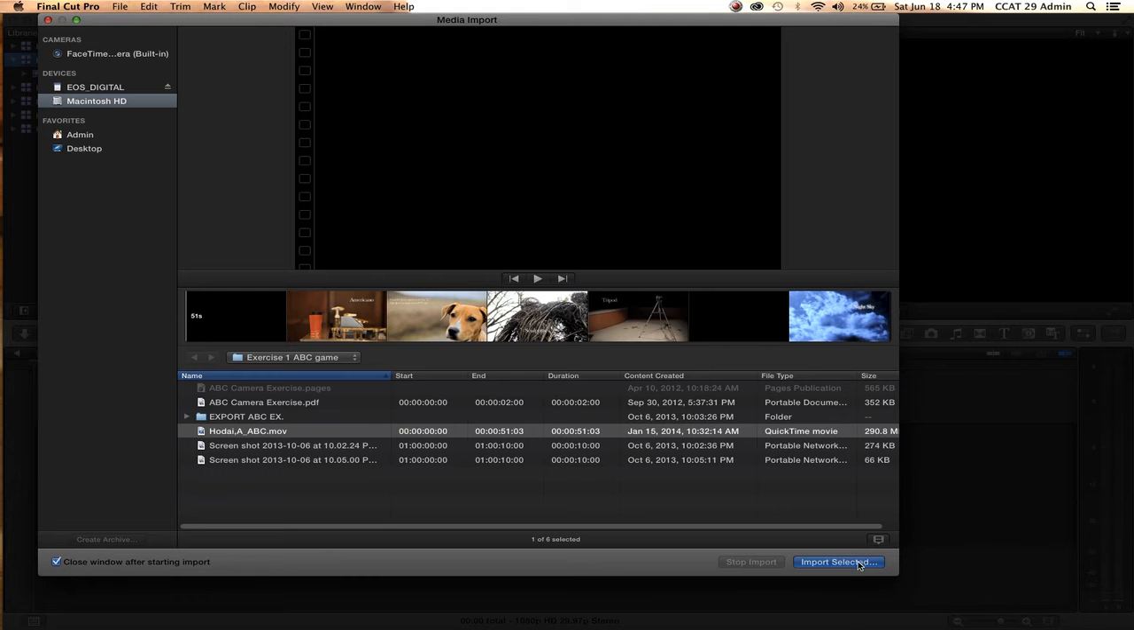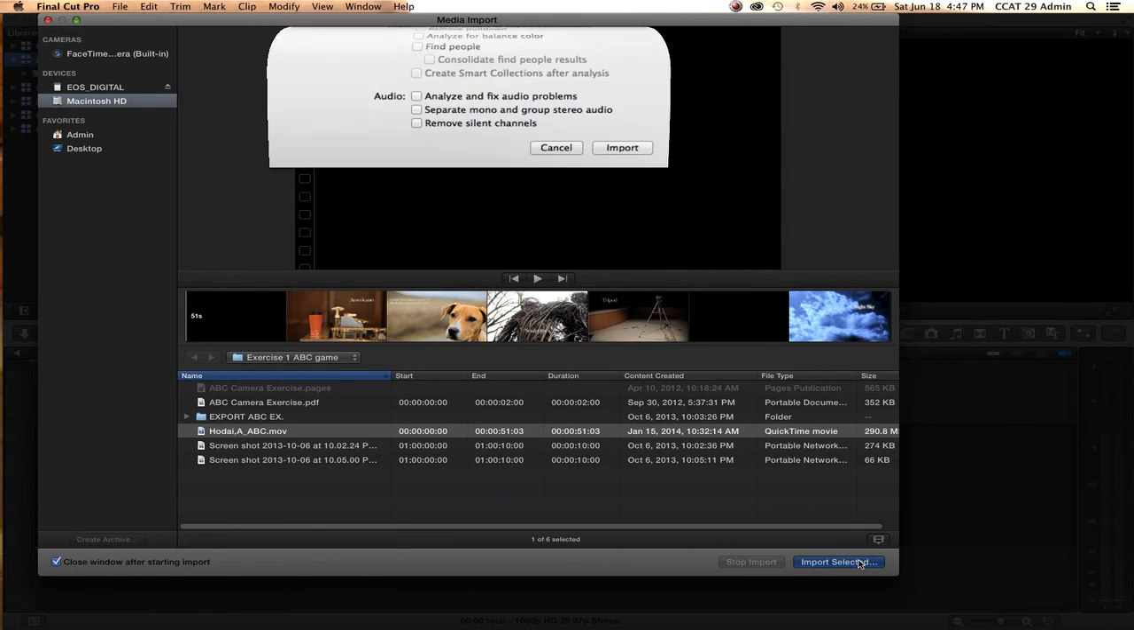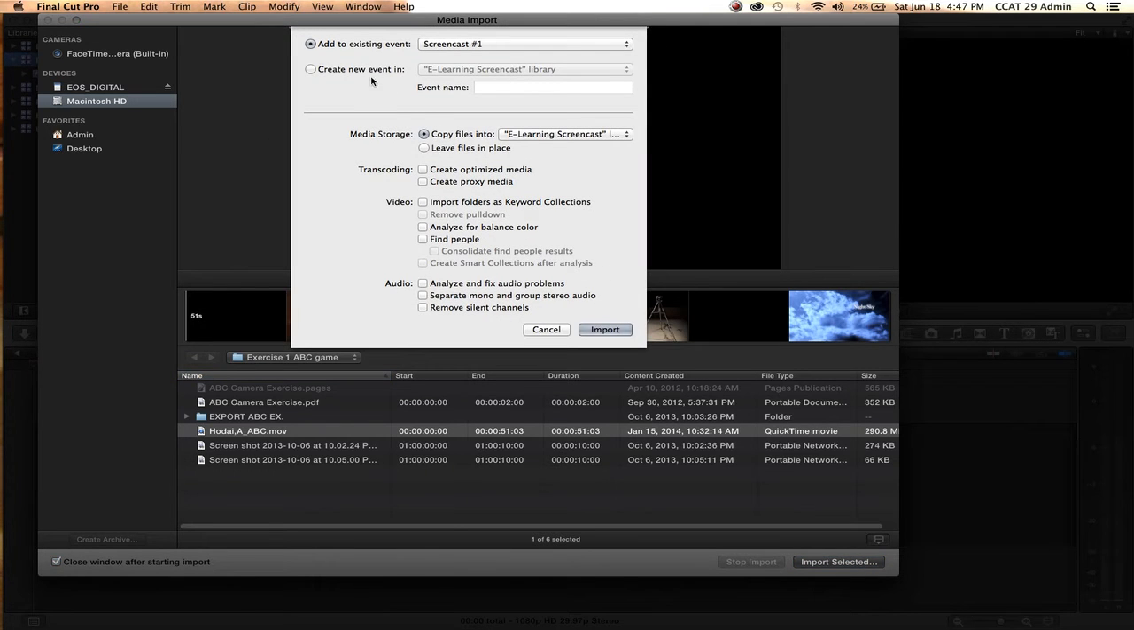So I will simply go to Import Selected, and it's going to say where do you want to put it, and yes, I do want it in my screencast number 1. And in this case I want to say copy files into, this is our particular library. Okay, so you want to make sure it goes into the correct library, and we do want to copy the files. We don't want to leave them in place, otherwise Final Cut won't be able to find them next time if I happen to move that folder onto another hard drive.